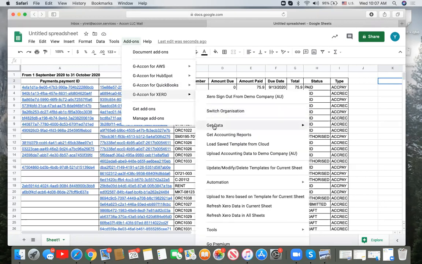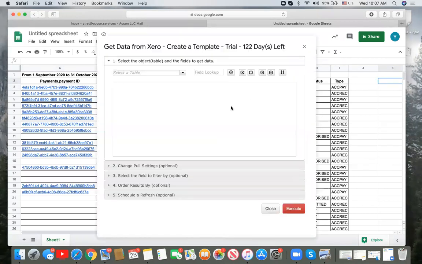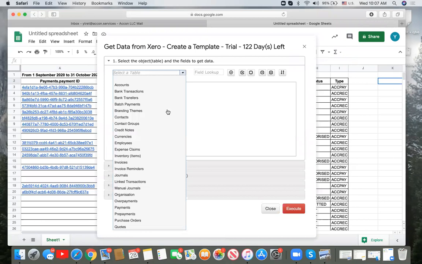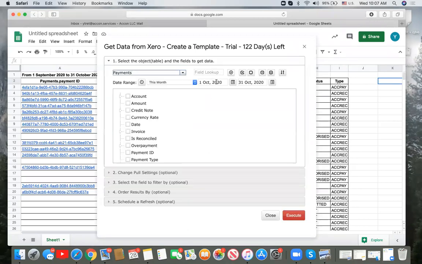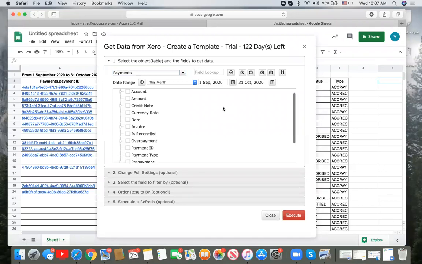So what I'm going to do, I go to add-on. I will choose again, next table, get data, get accounting data. And what I'm going to choose, I'm going to select payment object. So my payment table, again, I change my date range to September 1st. To be consistent, I would like to get my payment ID just to make sure and show you that it's matched. I want to have payment type.